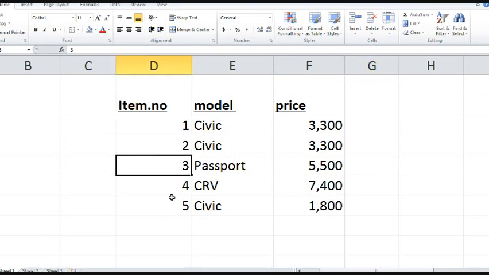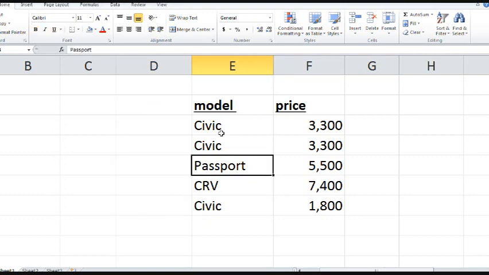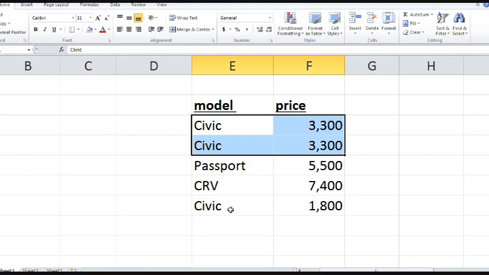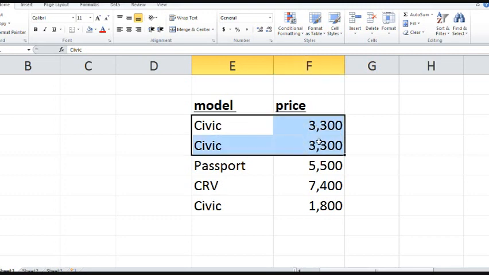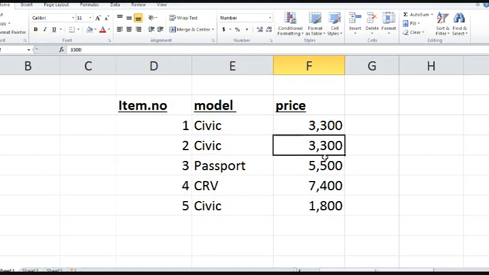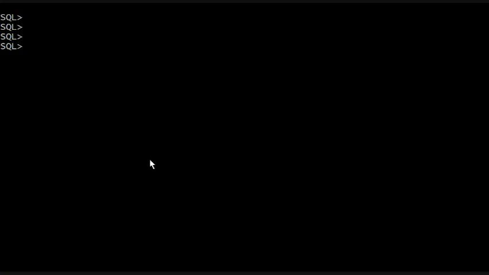Item number 1, 2, 3, 4, 5, Civic, Passport, and so forth. Now remember, if we did not have an item number column, if I hit delete, this is going to cause a problem in the table because we have multiple Civics, but they're different prices. But even if you look at two separate Civics, some of them have the same prices. So we need to have a way to uniquely identify each row. So we're going to create these three columns and put a unique identifier here. Remember, there are two times you can do it, and we're going to do it first when we create the table. So let's look at a table called Honda.